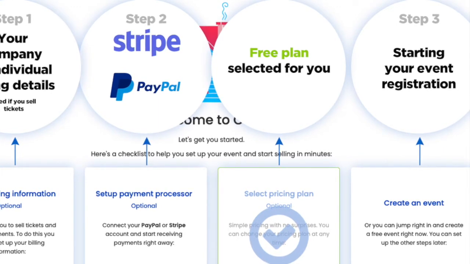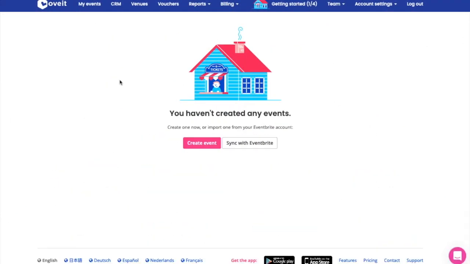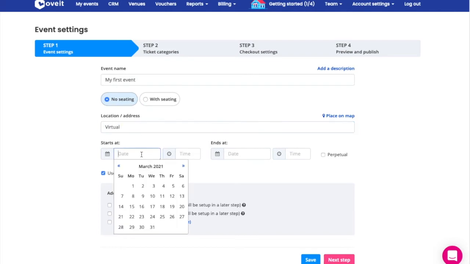Let's dive a bit deeper into what it means to set up an event. To set up a new event, you can go to My Events and click Create Event, or in the dashboard, you can click on Create Event. You'll see that creating an event is extremely easy. You have 4 main steps and 2 other ones in case you want to use advanced functions. That's registration forms or a badge design. These are more advanced topics on how to start event registration.